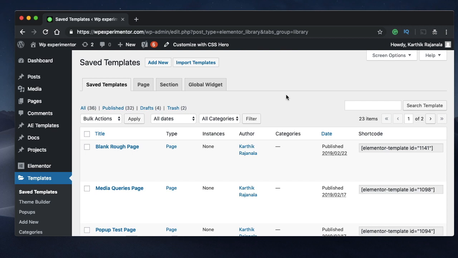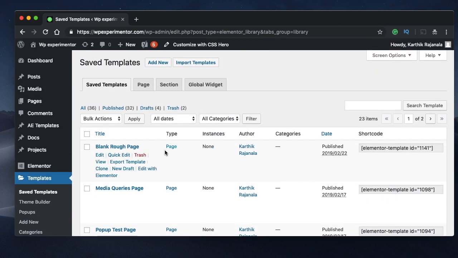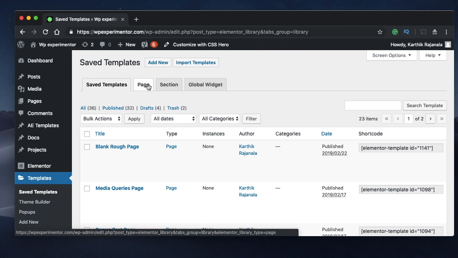And there's a template widget that you can use to embed Elementor templates. So we'll be focusing on the page and section templates for this tutorial, because these are the basic templates that you need to learn before you get started with theme builder or pop-ups. Once you master these, the same concepts apply to theme builder and pop-ups.